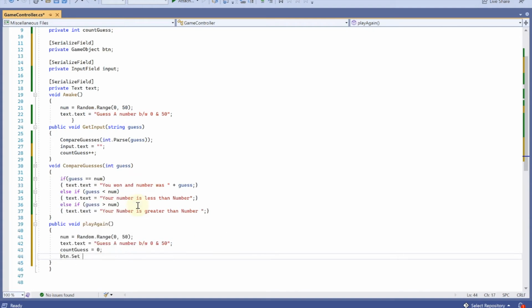btn set active, and it should be false. And then, this particular function is basically just to turn off the button after somebody clicks that.